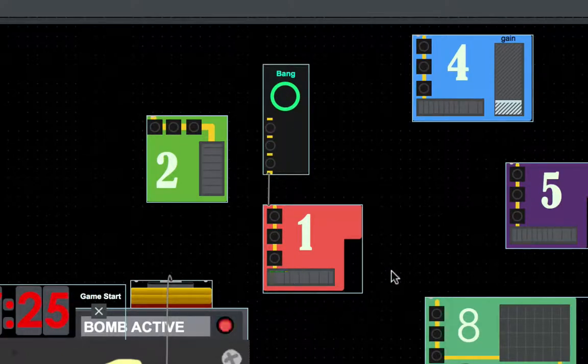What? How did you find out that you could use the Bang module to trigger my other modules?